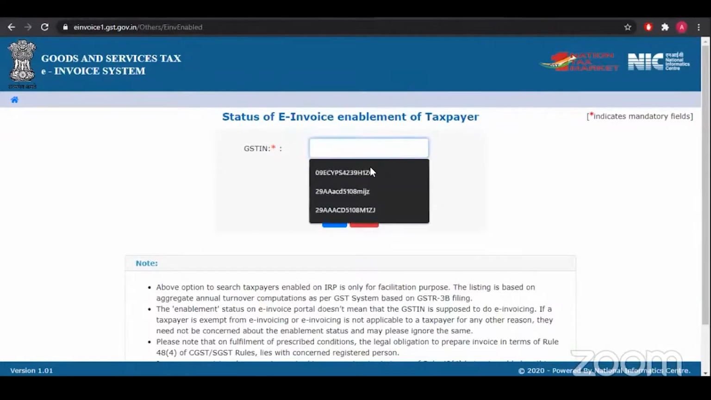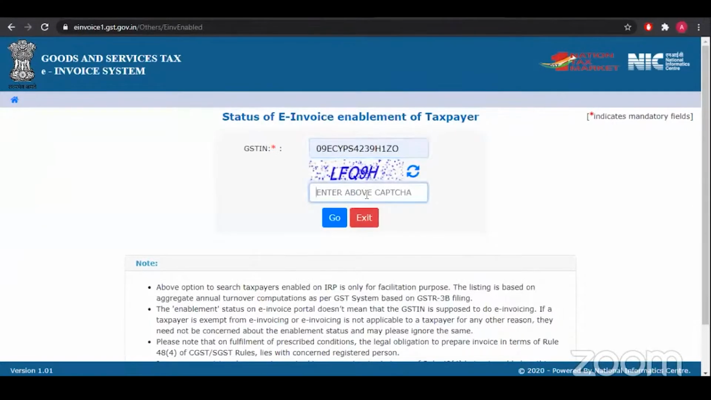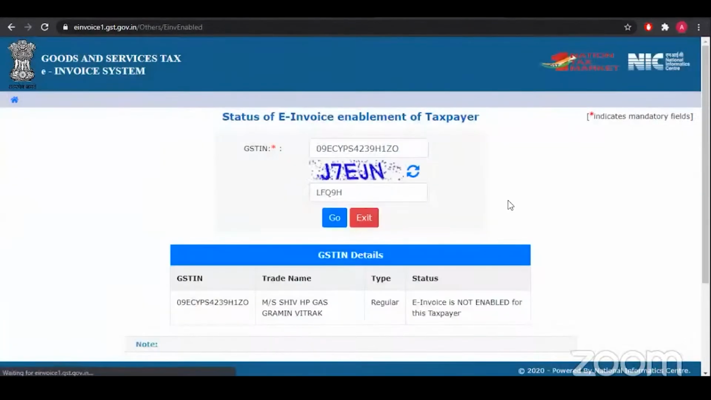So I'll just select one of the GSTNs over here, maybe this one. As you can see, this particular GSTN number of this particular trade name is not entitled or not enabled for e-invoice. So this particular person does not need to generate e-invoice as of now.